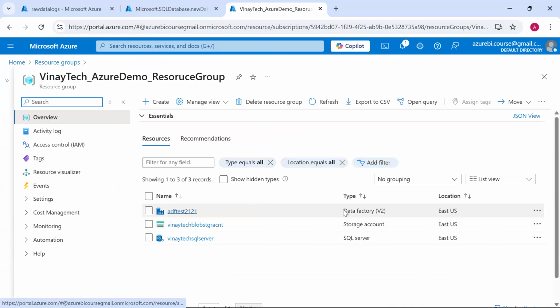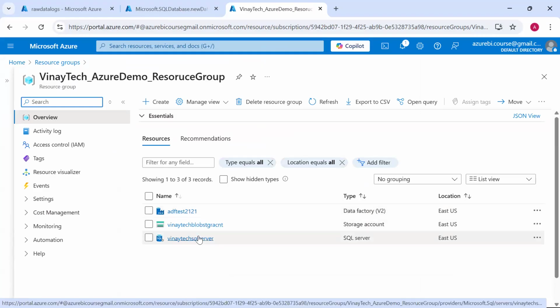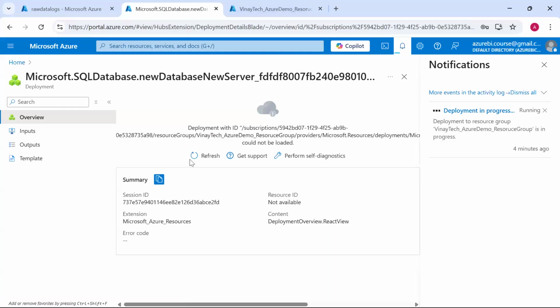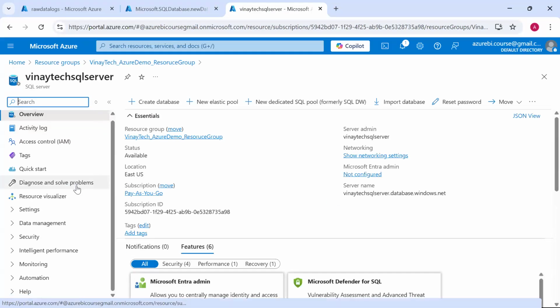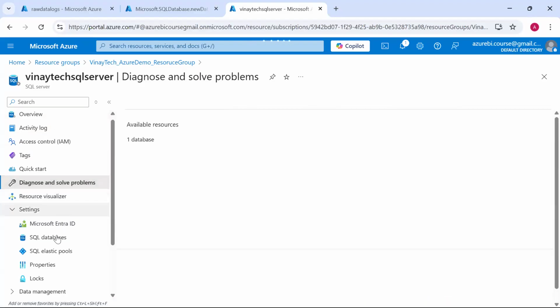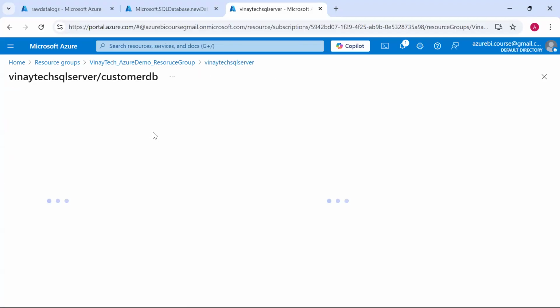Okay, data factory is ready. Storage is already there. SQL Server is created and it is deployed. Let's see here, SQL Server. Inside SQL Server, we added one database. Can we have a database? Yes.